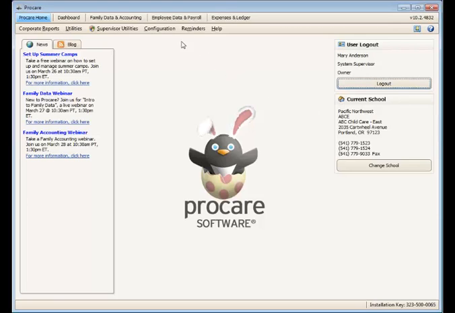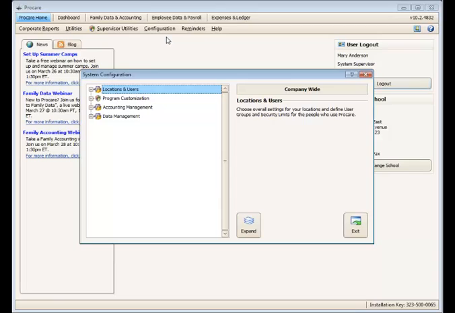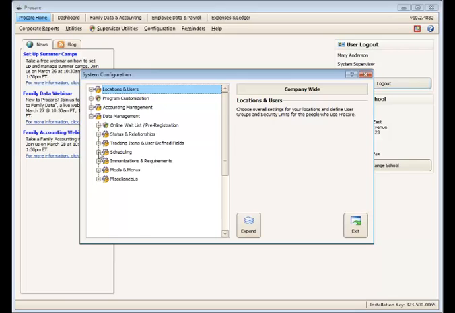So basic setup for Activity Manager occurs under the configuration menu at the top under System Settings, just like all the configuration does. You'll find it under Data Management, and then it's part of Scheduling.